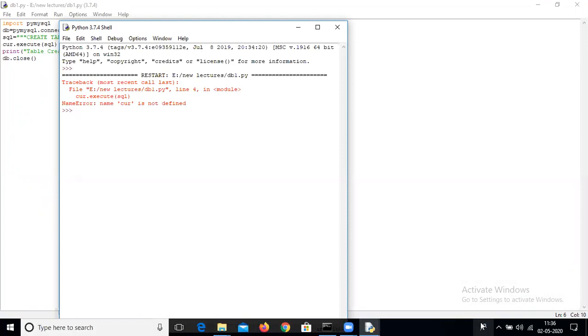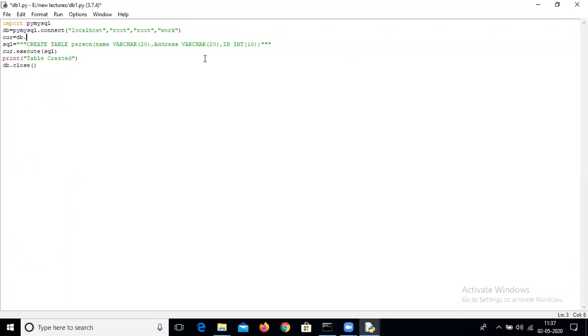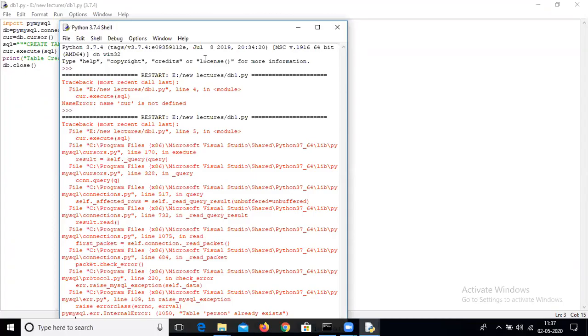The error says the name is not defined. Okay, sorry, I forgot to create the cursor. Simply cur is equal to db.cursor. The cursor is used to point to the table. We are going to save our table inside the work database. So the cursor points to the table name person. I forgot that, sorry for that. Now again. Now we again have lots of errors.